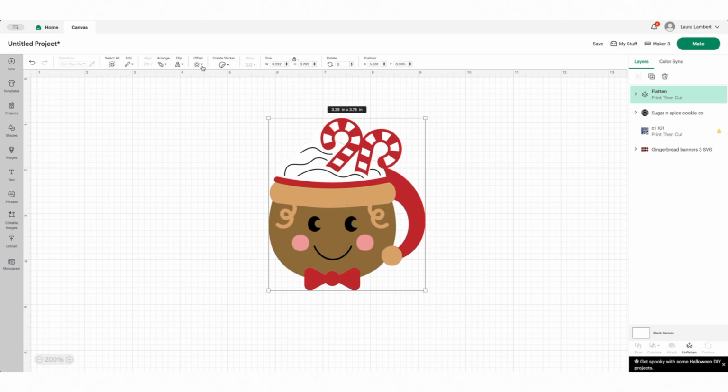If you wanna add extra dimension to your sticker and create a little outline, you can also do that with the offset tool. So I'm gonna select offset. I like my offsets to be really small, so I usually drop this down to about 0.15. You can see it's gonna show you how much outline it's actually gonna give you.